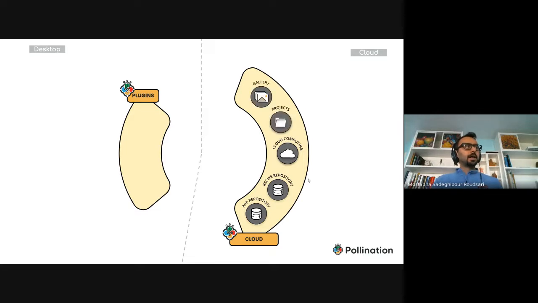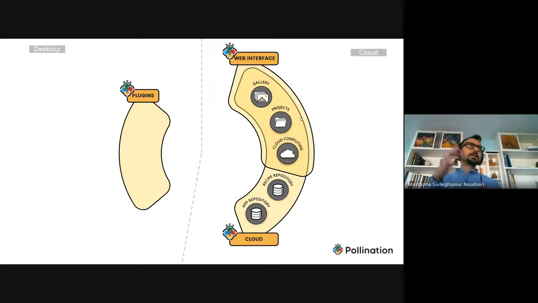So this means you will have access to all this on Pollination. Then we have gallery and projects, which are accessible from the web interface. This is the part of Pollination Cloud that helps you with collaboration. That's the idea: you have a project, other people can see it, and all of that. On the desktop side, you have the Revit plugin, whose main value is to give you a clean analytical model out of your Revit model quickly.